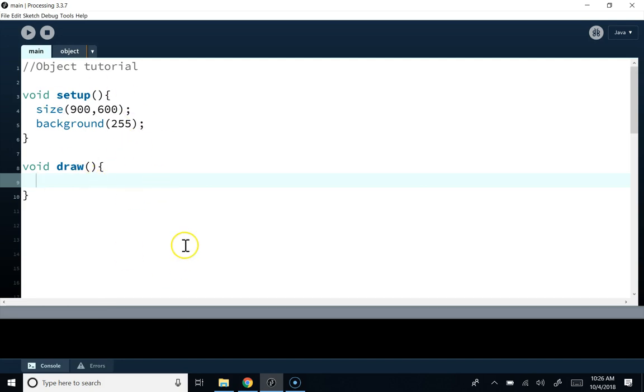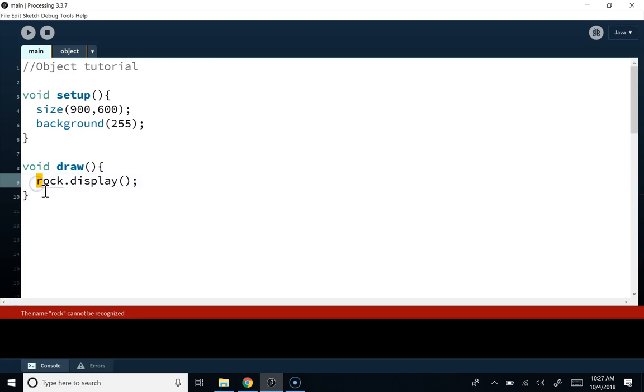I'm just going to go in here. How do I make it do anything with that rock? You have to call the method, so rock.display. Okay. Rock.display. And then parentheses and a semicolon. Capital Rock. Capital Rock. Cannot make a static reference to the non-static method display from the type main rock. What?